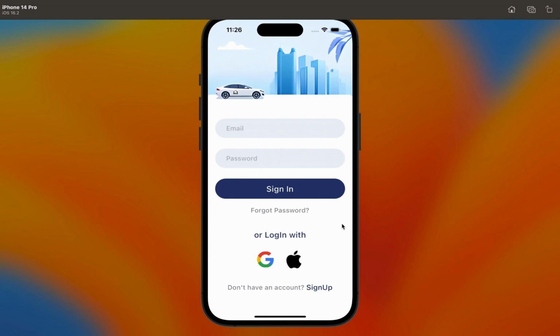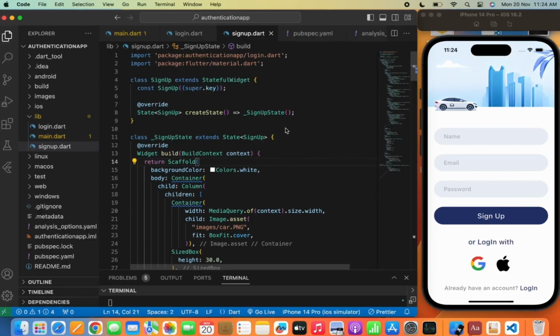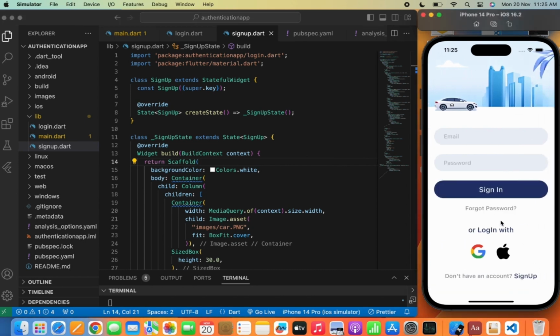Also, do not copy the code directly from the source code. I suggest that you follow along with me, code with me, and watch the complete explanation of this video so you can understand everything I have written in this code. So now let's get started. First we'll move with the email authentication, then we'll move with Google and Apple authentication.